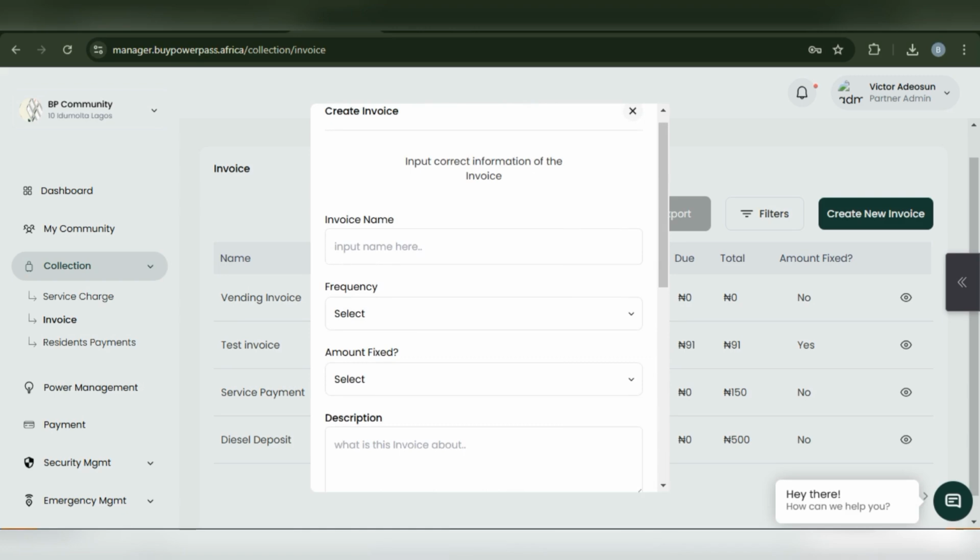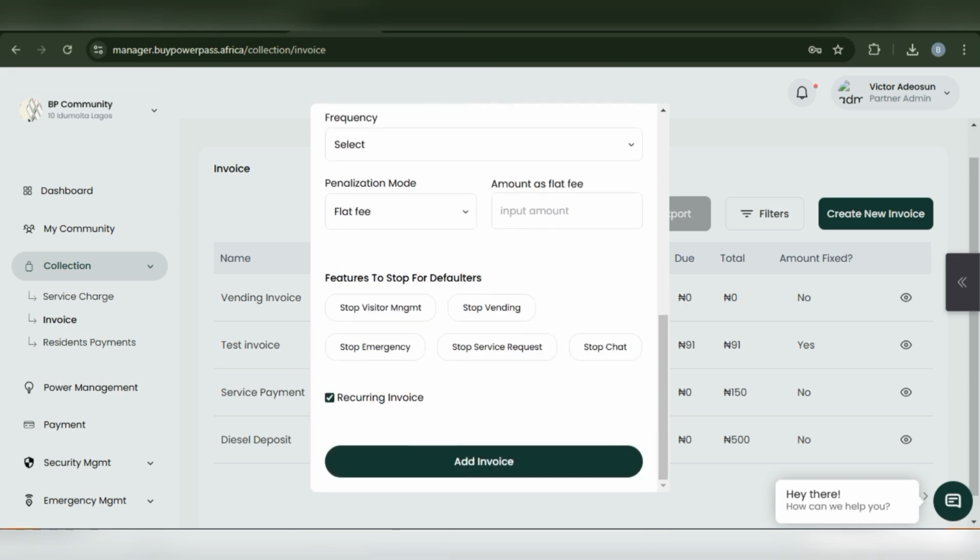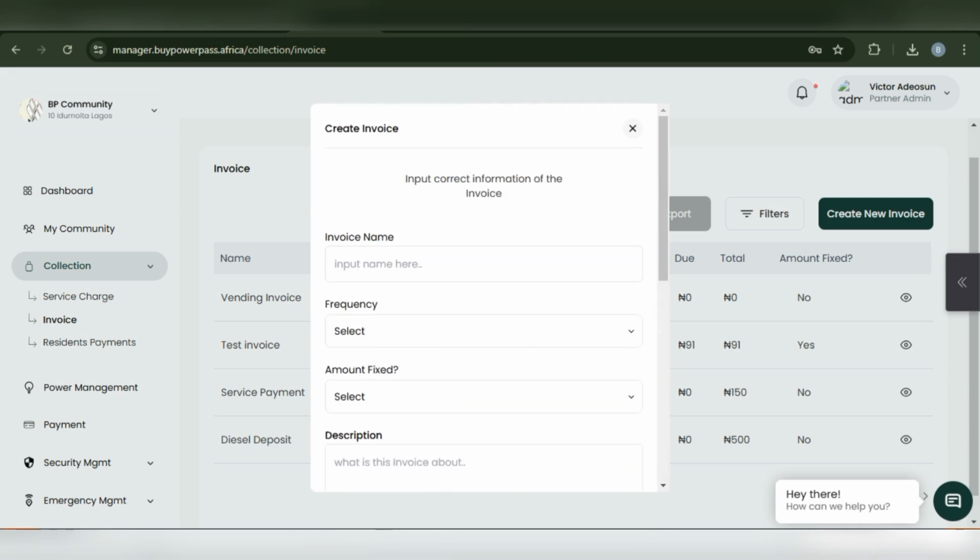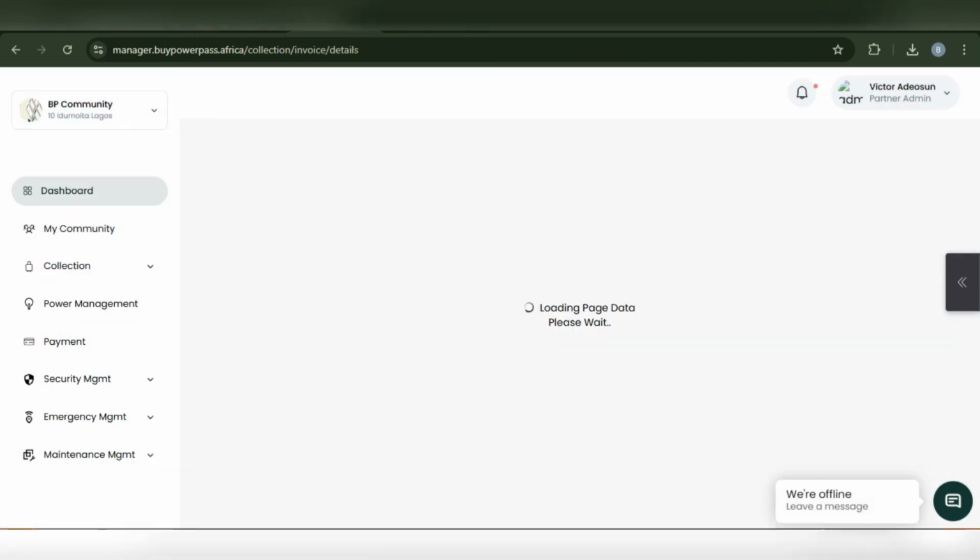Once you're done filling everything, click add invoice, and thank you.